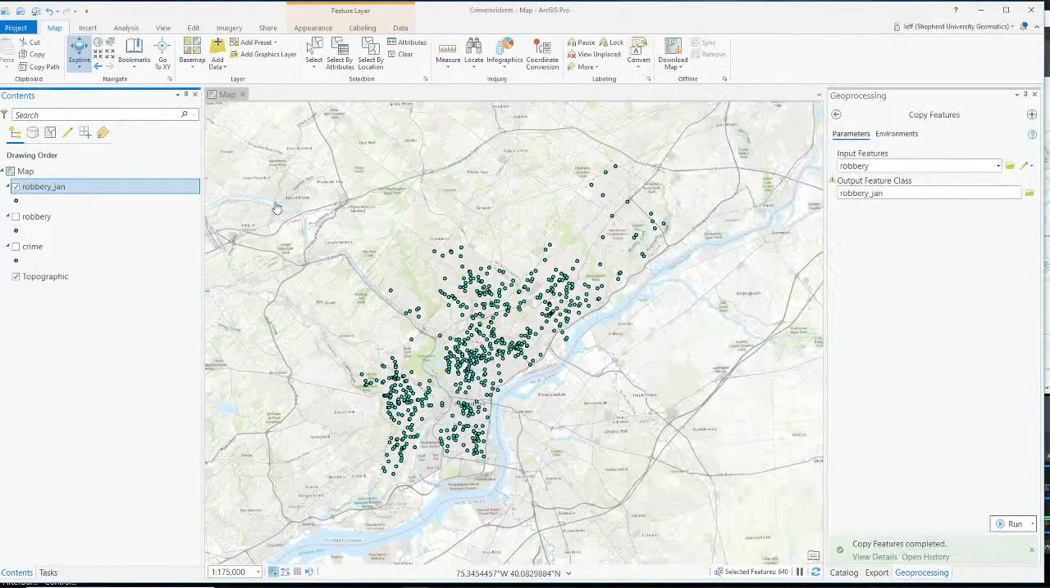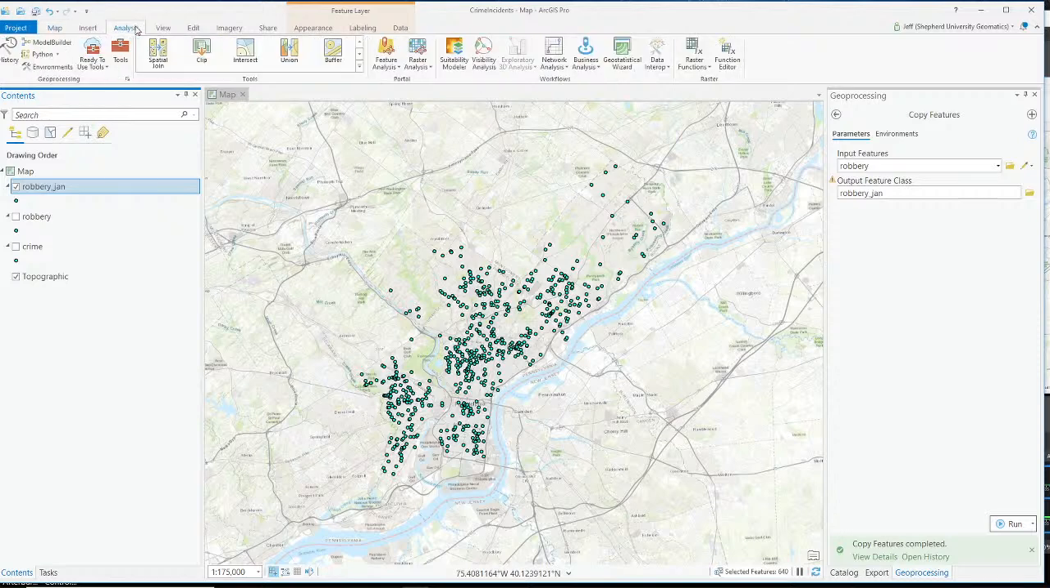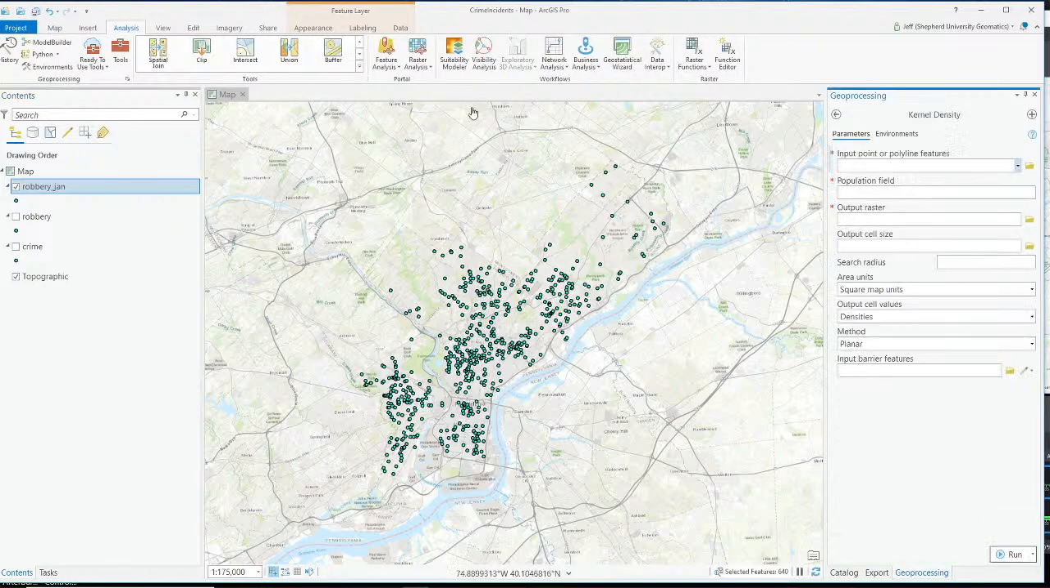All right, back to the crime here. So what we're going to do is create something called a kernel density map. Let's see if I can find it here. There it is, kernel density. So open this tool. It's in the toolbox up here. Our input is going to be the robberies in January. Population field, none. So all these points are on equal footing. They're not weighted in that way.